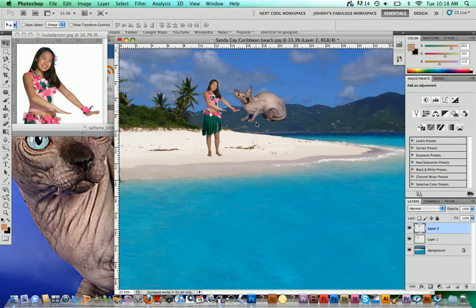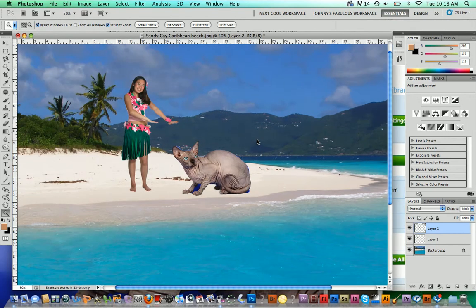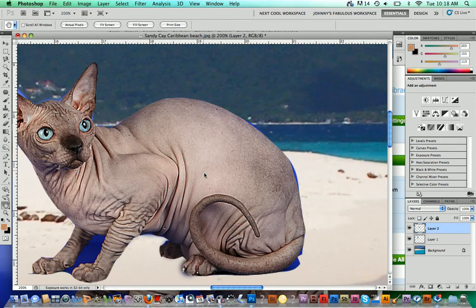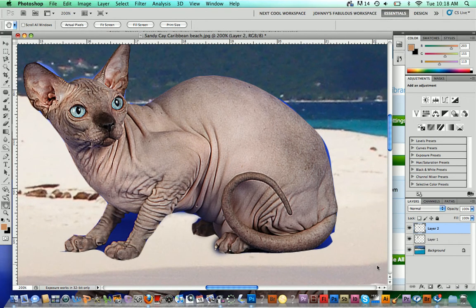Okay, and like I said, I need to get rid of that blue, so I'm going to zoom in. And I'm going to grab my adjustment layer. There's a layer mask right here. Okay, so I've got my layer mask on the cat.